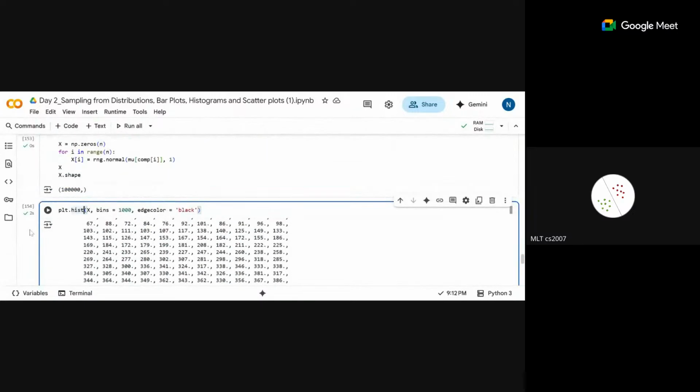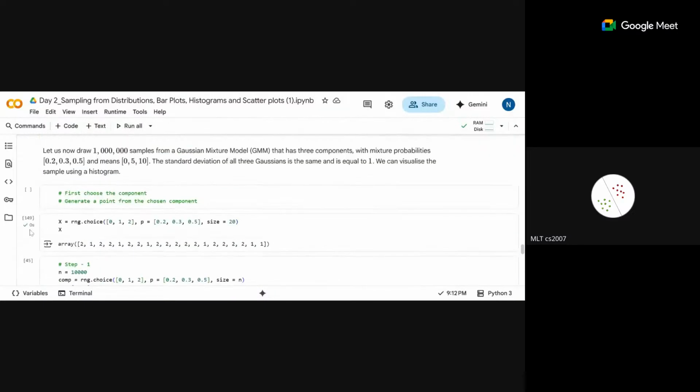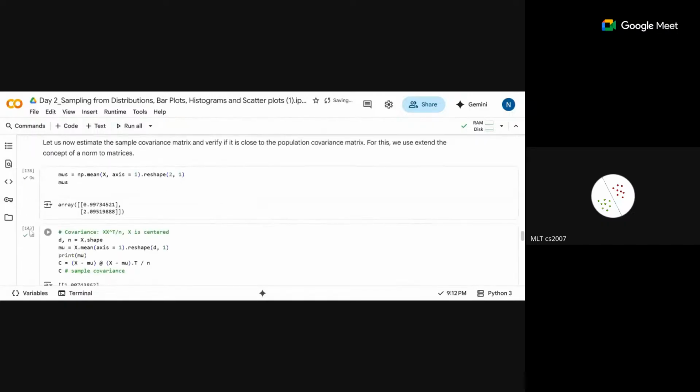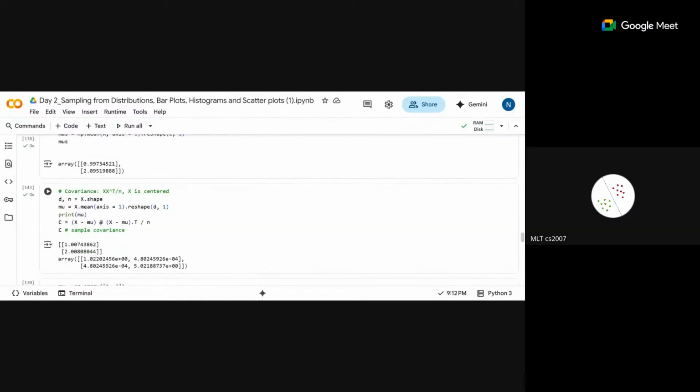Okay, so this was about the plotting, but this covariance is something that we are going to use a lot. We'll keep on seeing this. Let's just start with PCA now.